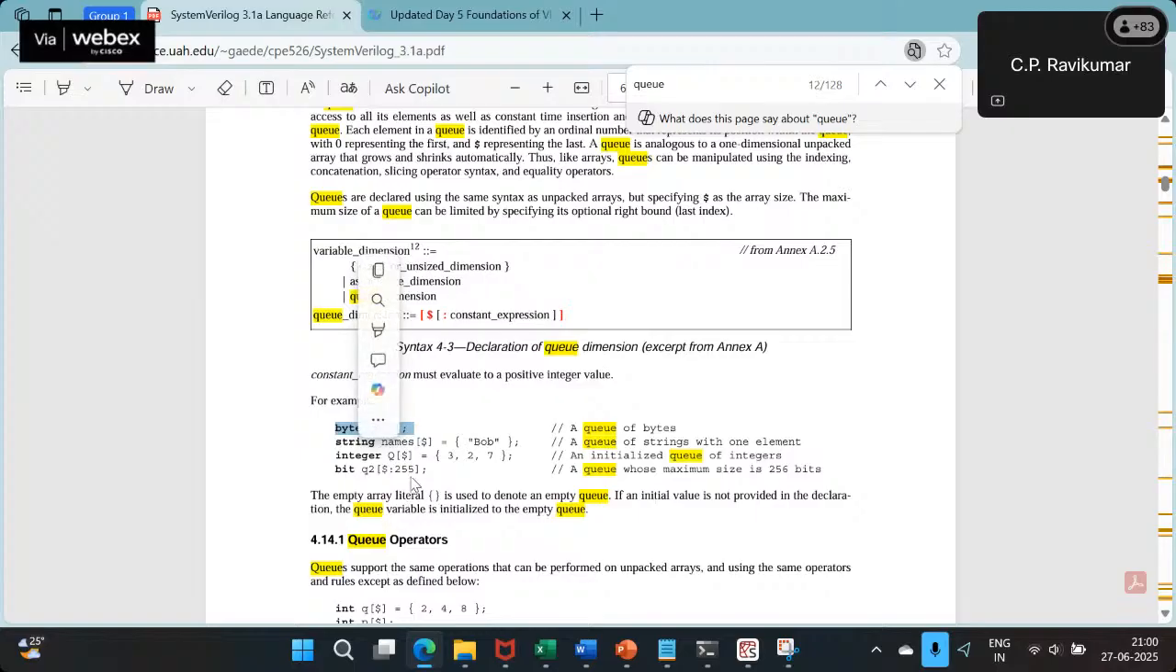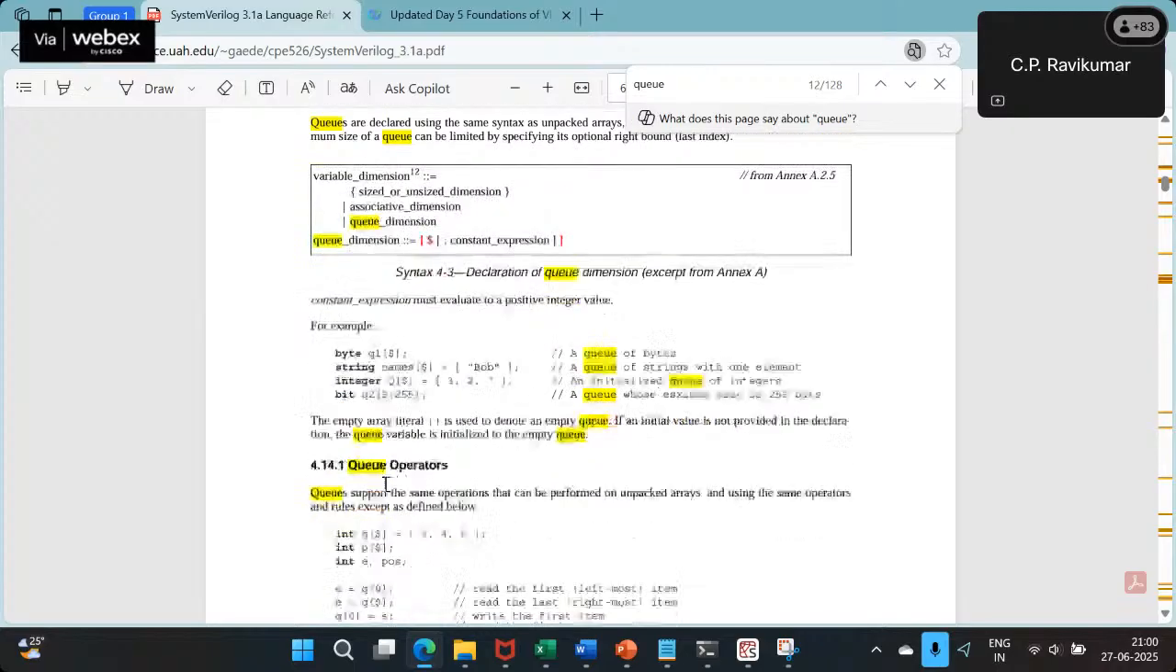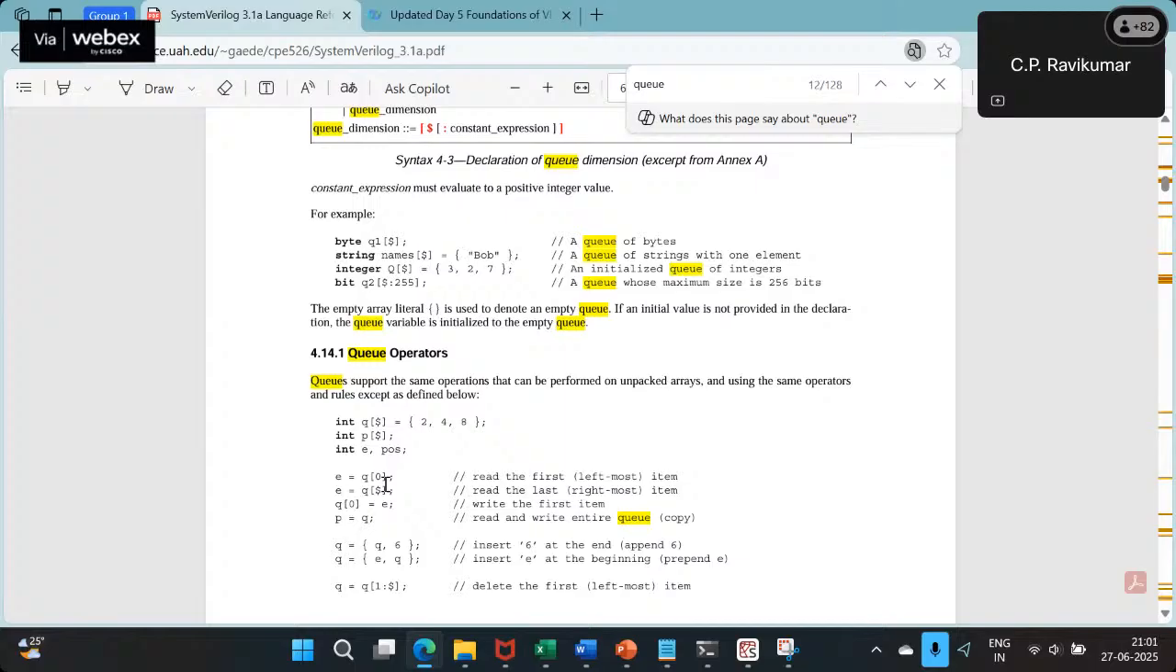You can also specify the maximum value. You can say that it is a queue, but I will not allow more than 256 elements. Okay. So they have given this notation for it, a dollar colon 254. A queue can be initialized, and you can add values to it. Then you can access the zeroth element. If you say dollar, it will access the rightmost element. So if you say Q0, you will get 2. If you say Q dollar, you will get 8.